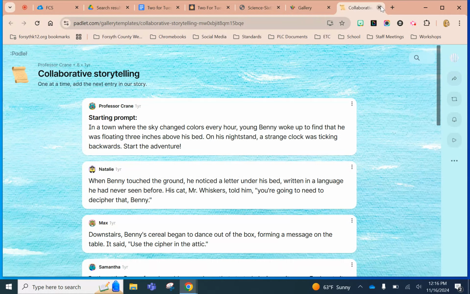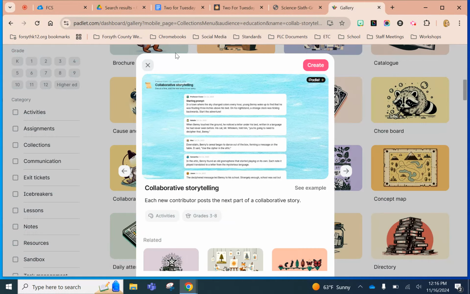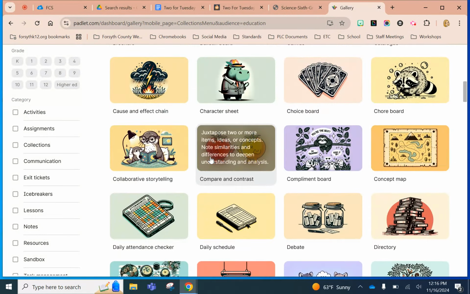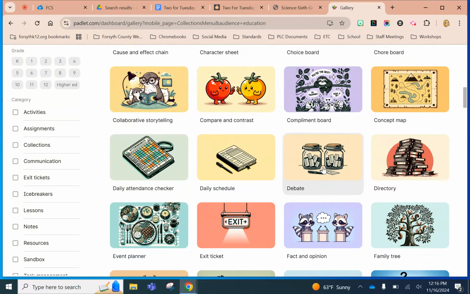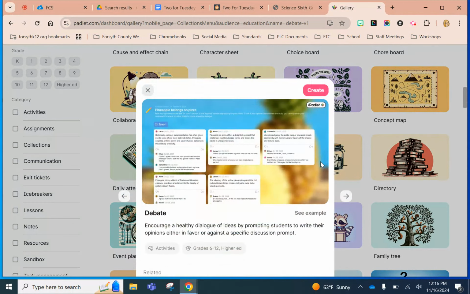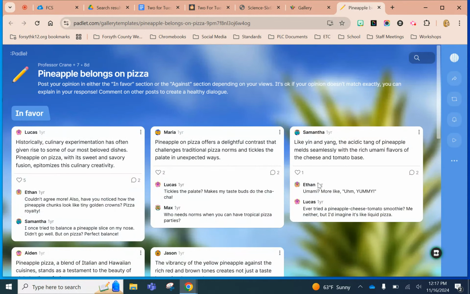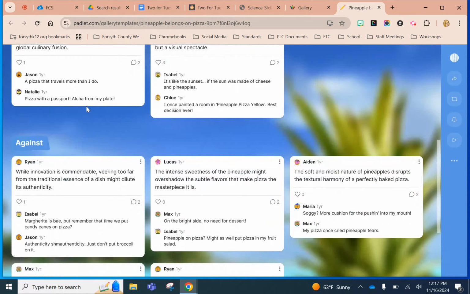I'm not going to add this just yet. Right now I'm just looking at all of the different things. So let's say we might want to do a debate. Here it gives you a little summary of what this debate offers you. If I click it and look at the example, here the teacher has created two categories where it's a statement and then they have to choose if they're in favor of or against.